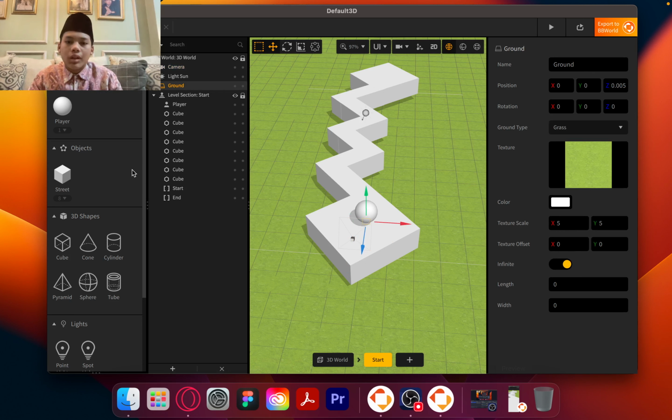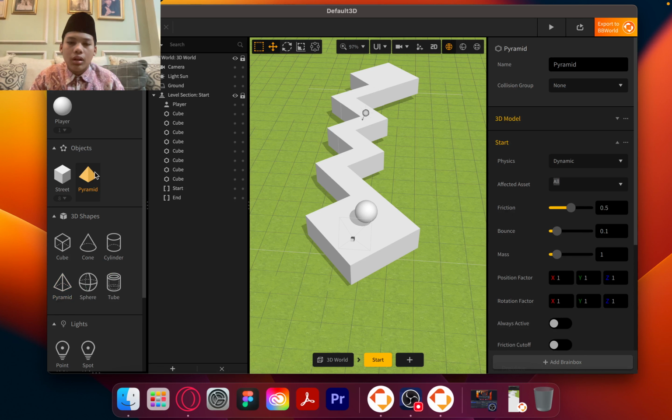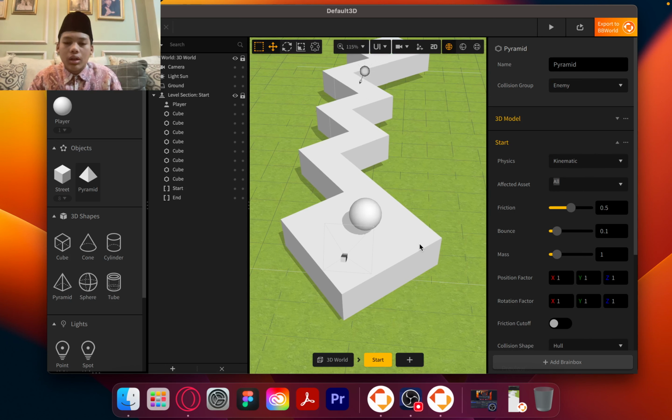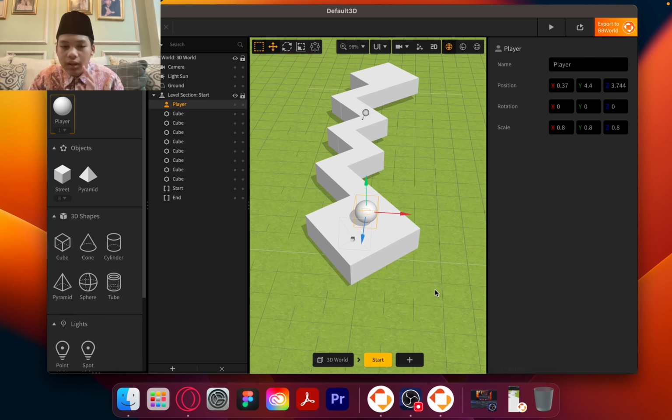Alright, now let's add an enemy. Add pyramid to objects, and then change the physics to kinematic, and the collision group to be enemy, and put this is for this art.